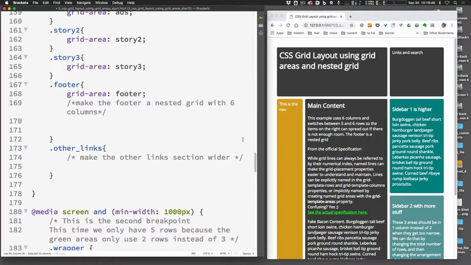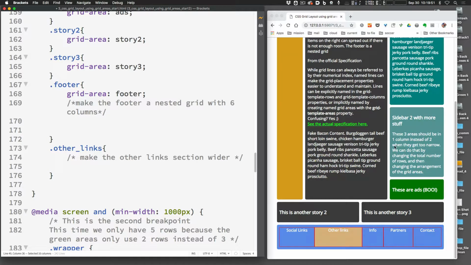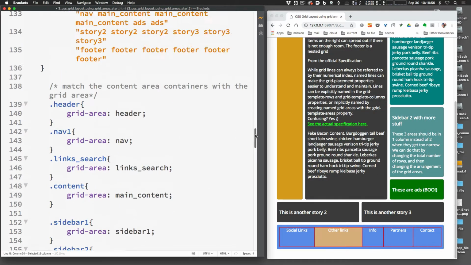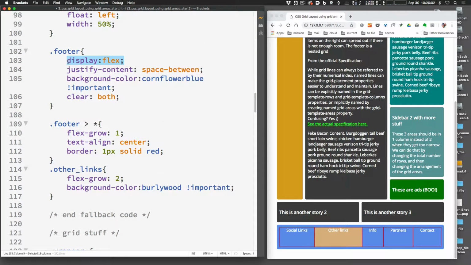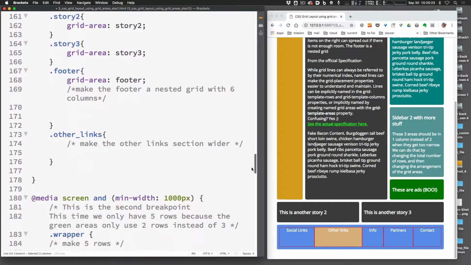I wanted to make sure you knew that. Okay, so we also want to use a grid in the footer. Right now, this is using flexbox down here in the bottom because that's already up here. So the footer has display flex on it. So that's creating a flexbox in the bottom, and then the other links section has a flex grow of 2, so it's a bit bigger than these other containers, because it's allowed to grow twice as big, relatively. So we're using flexbox as a fallback in the footer. It's already kind of laid out, but we can also put a nested grid in there. That's what we're doing now.